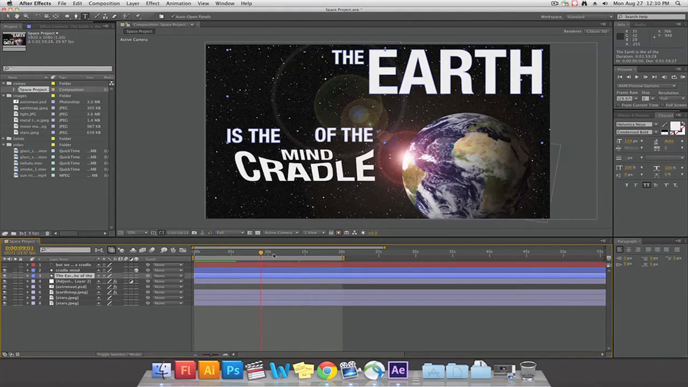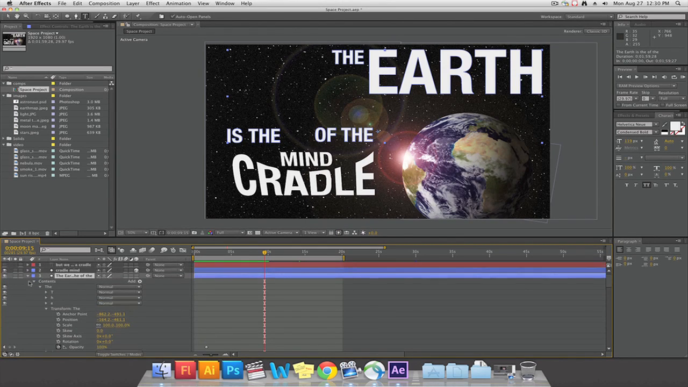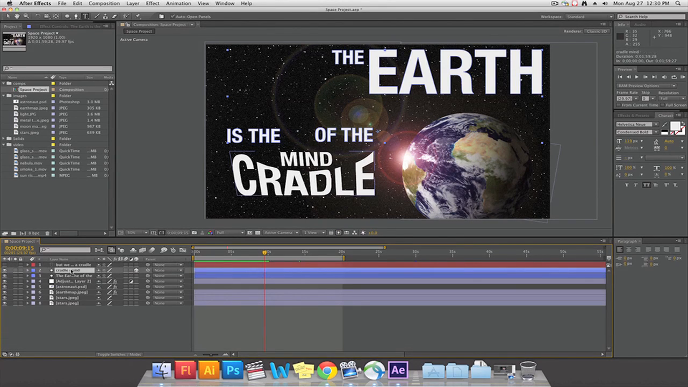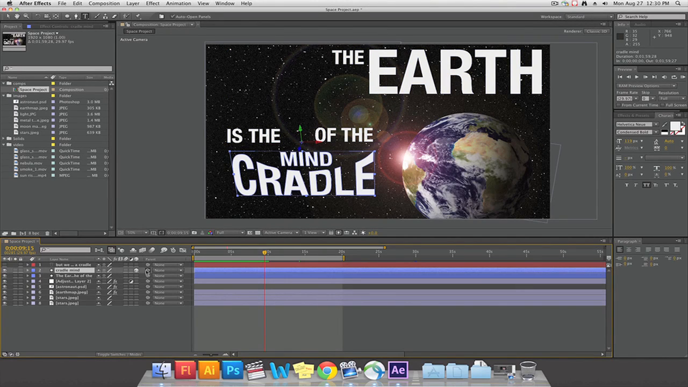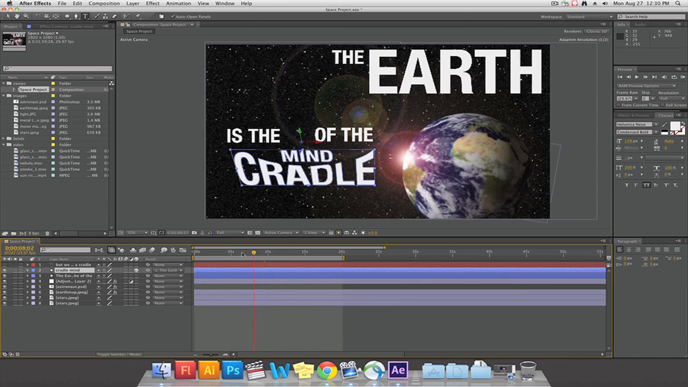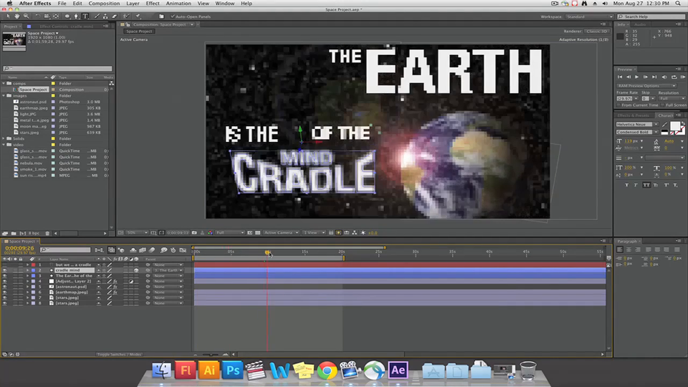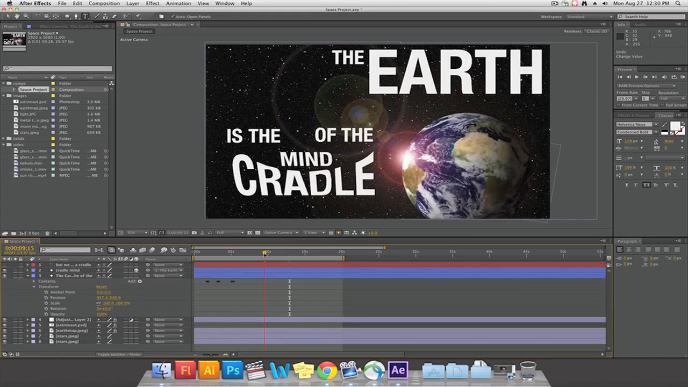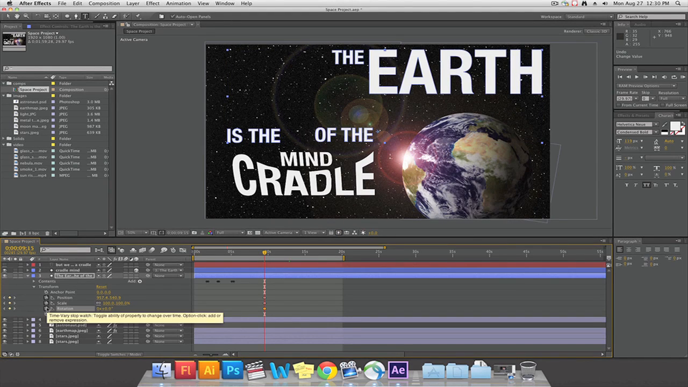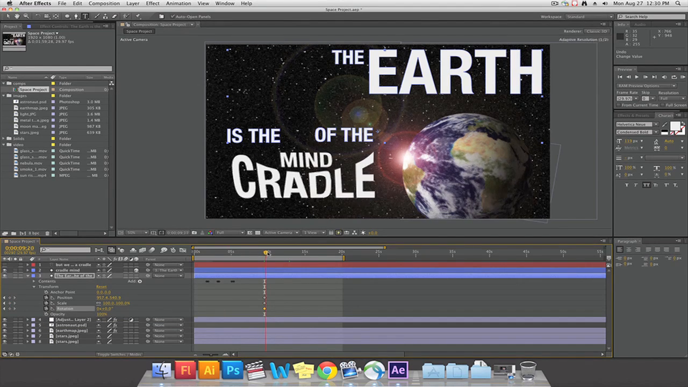The earth is the of thee. And I'm going to do this by going to this little spiral over here next to the word none, and this is called the pick whip. So I'm going to click on the pick whip of the cradle mind layer, and I'm going to drag it to the other shape layer. So now that I've parented the shape layer that has the words cradle and mind with the shape layer that has the rest of my sentence, I can animate the shape layer with the rest of the sentence, and the words cradle and mind will follow suit.